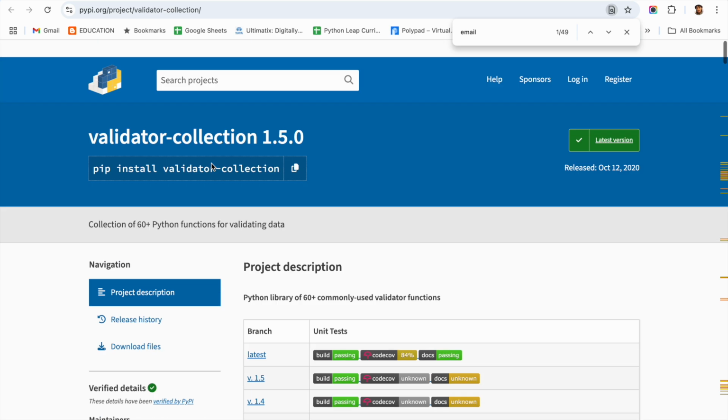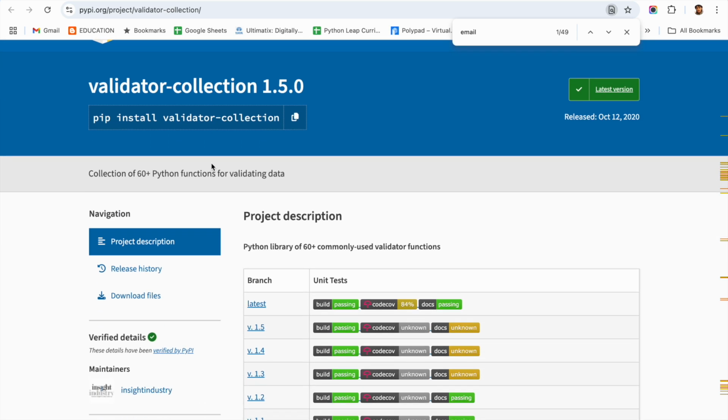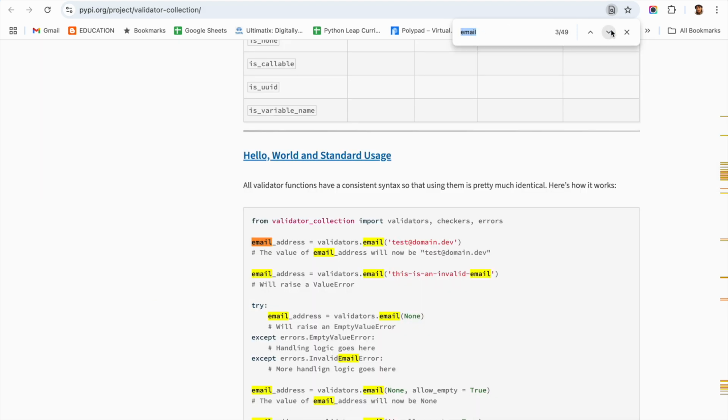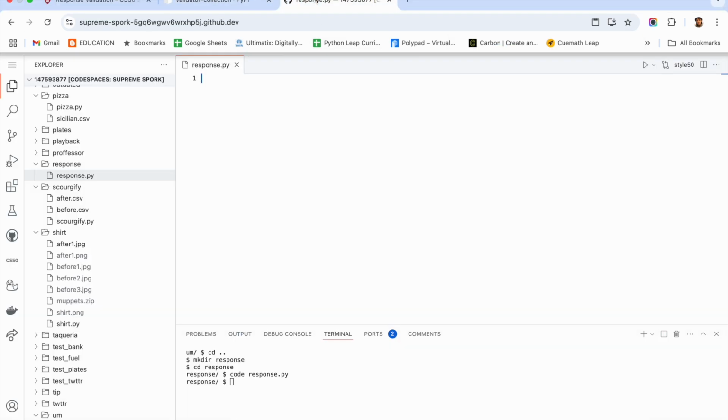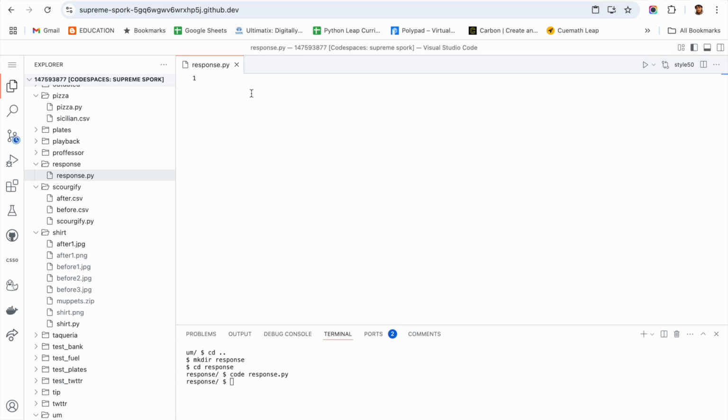For quick reference, what I did was I just searched for the email thing on this particular page and found where the email function is available. Here inside this checkers, under internet related, we can see is_email is available. So we can just implement it inside our program in a very quick manner.